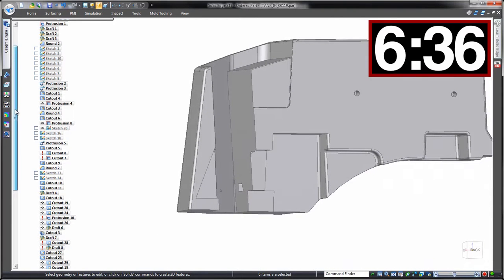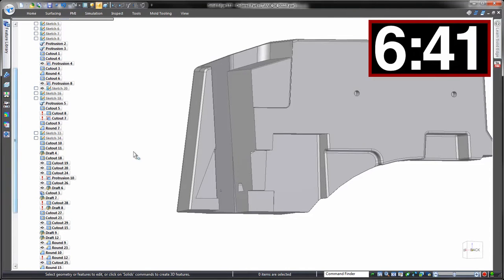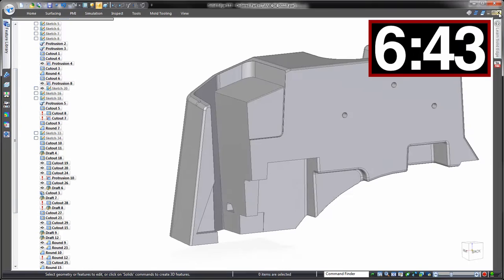We could spend many more minutes or hours attempting to fix this model. Or maybe it'd just be quicker to start again.